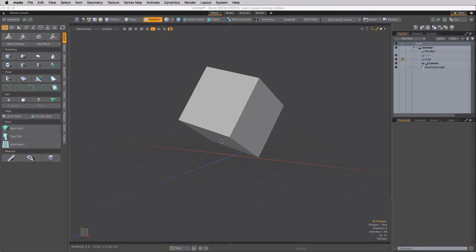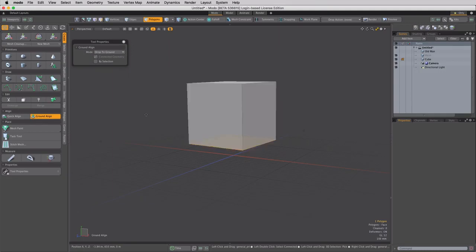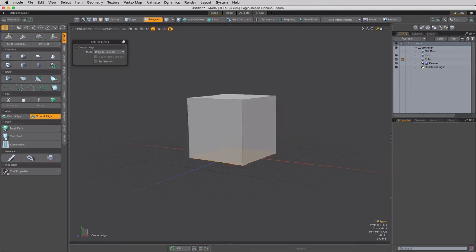For direct modelling, the Create toolbox now has buttons for the Quick Align and the Ground Align tools. These have also been added to the Deform tools.